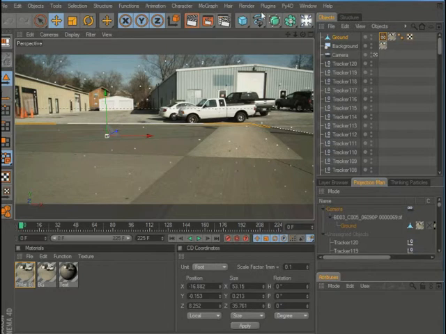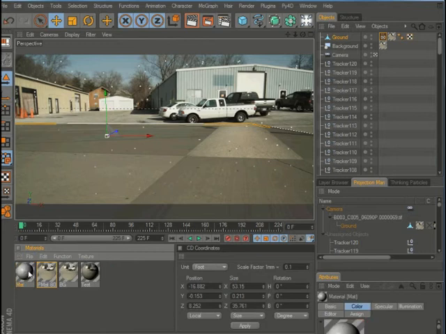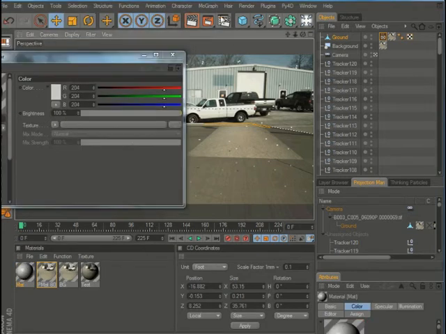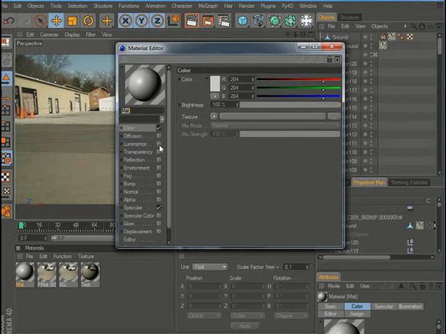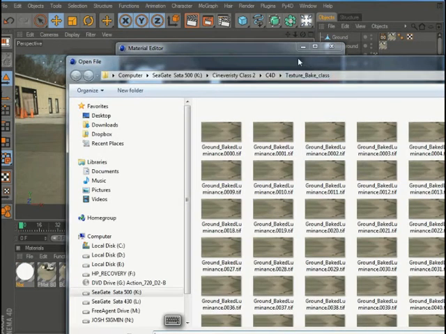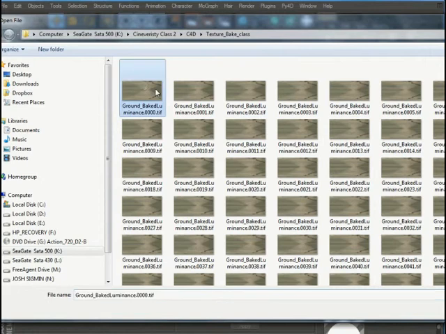Alright guys, here we are. Let's bring in our baked texture and see how that works with our ground plane now. So let's make a new material here, and let's put it in the luminous channel for now. We don't want specular. And here's the texture that we baked.